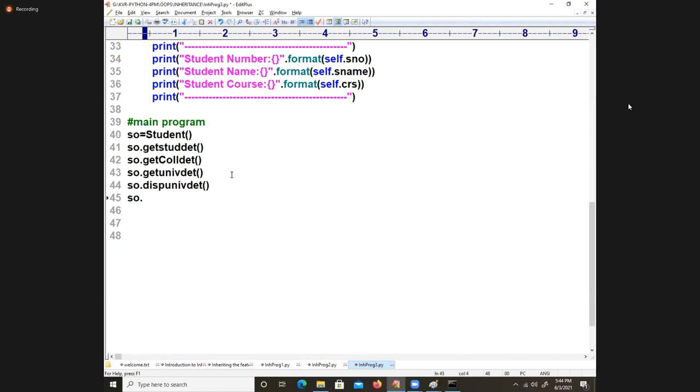SO dot, you want to print the college details. Display college details. SO dot, display what details? Student details last. I hope that you people are following.